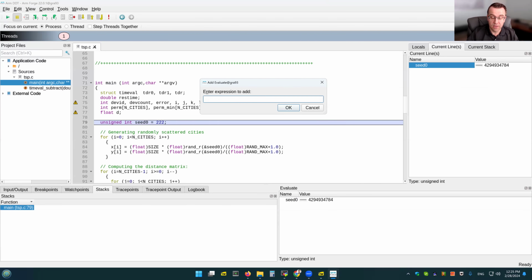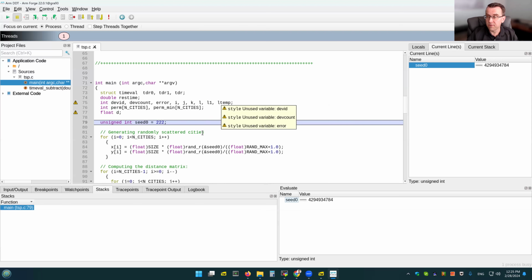The reference of your pointers can all be entered here, and it will be constantly monitored within the current context only, within the current function. So this is a very powerful way to use an evaluate window. Moving on, so back to the source window.